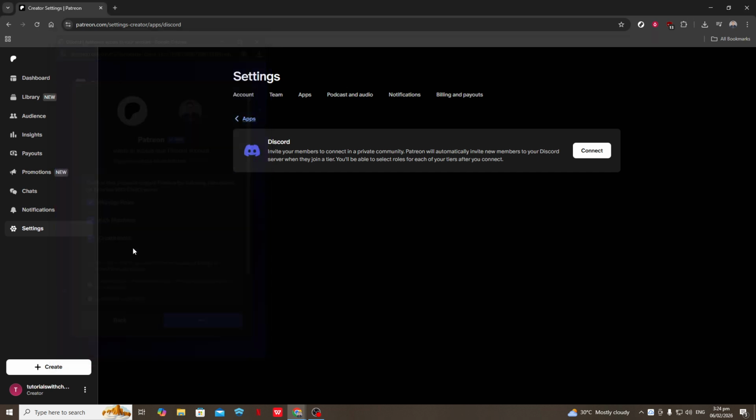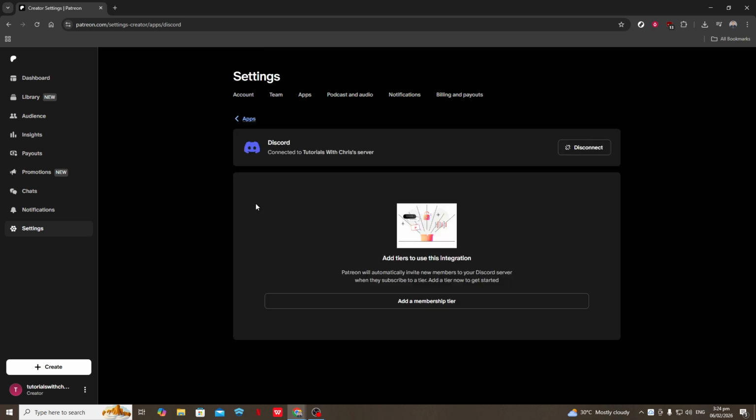Now you should see your Discord server options appear. Choose the server you want to link to your Patreon. This is the server where your patrons will get their special roles and access.